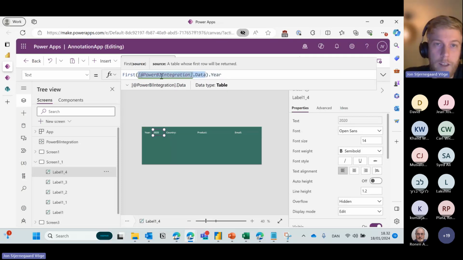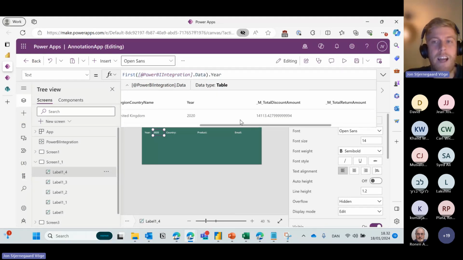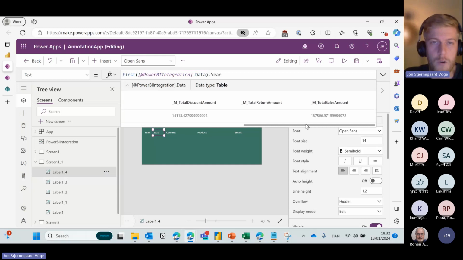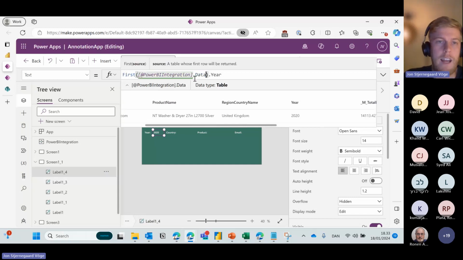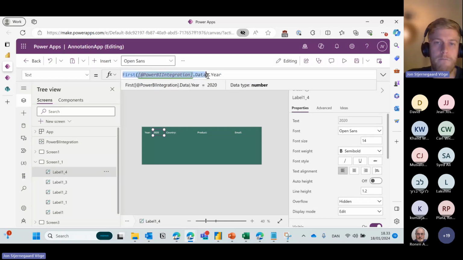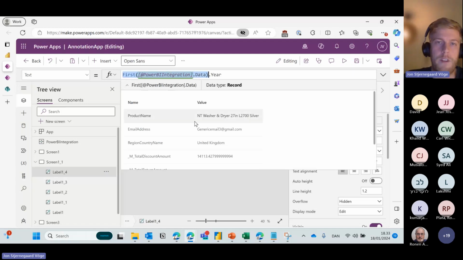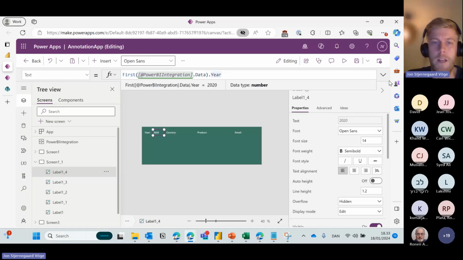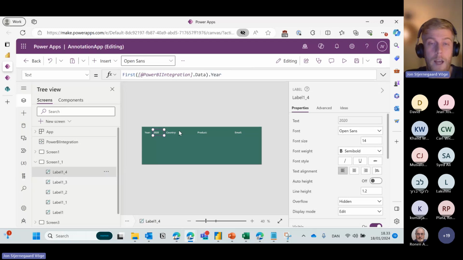If I double click or highlight Power BI integration.data, I can see the entire table of data that's coming in from Power BI. So I can actually get a visual cue from Power Apps telling me what I can do with this object. And had I not selected anything in Power BI, I would be able to see the entire table of items here and not just one. But now I'm referencing the record here. So if I'm getting first of that table, I can see all the different columns and values for that exact record. And that's how we built that.